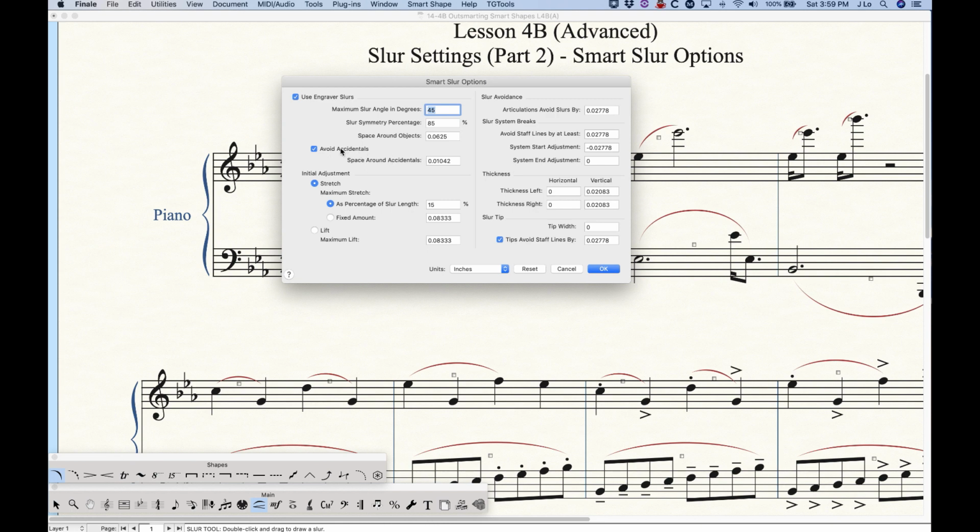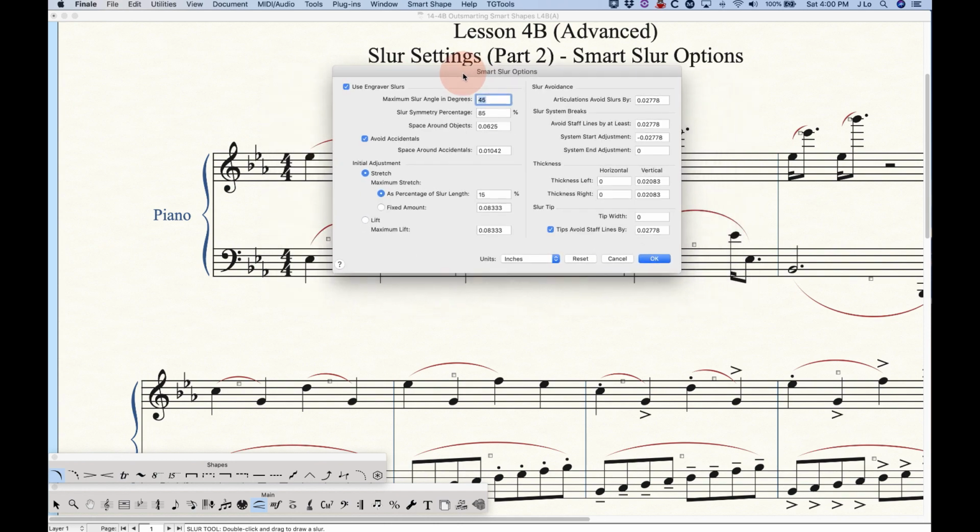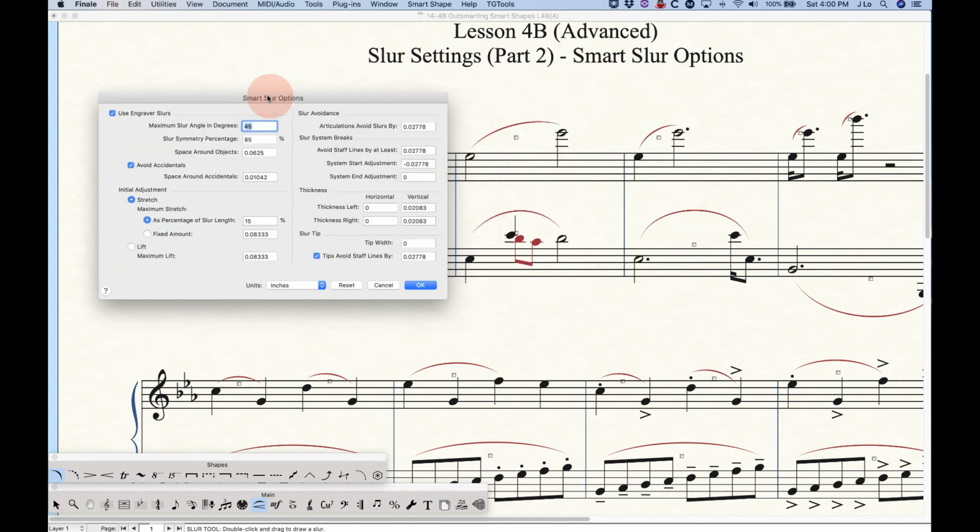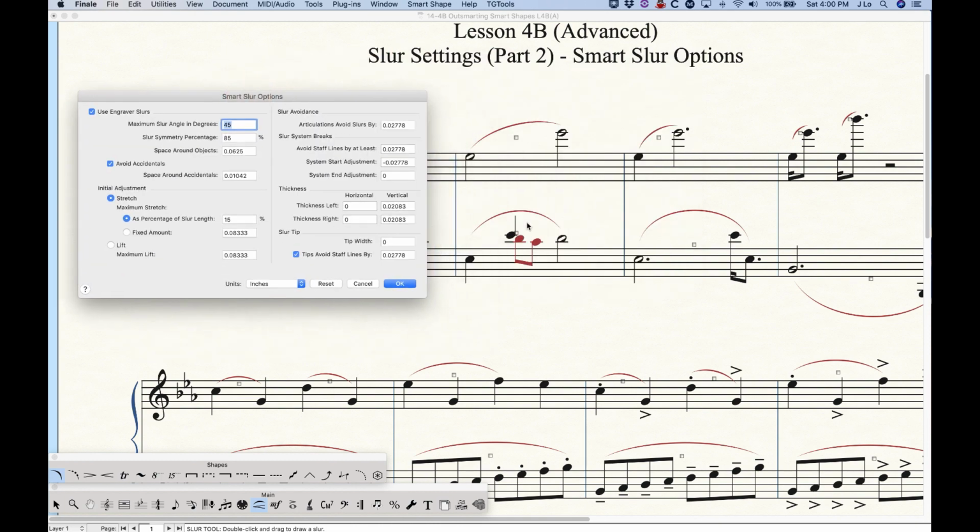And working our way upwards from there, space around objects. Now this is sort of a misnomer because object is a very narrowly defined word in this case. It's not avoiding things like expressions or articulations, although there is an articulation avoidance over here. The objects that it's referring to is literally just note heads, stems, and beams. Those are the objects as defined by space around object. And you can see in this case we have this second slur, the slur in the second measure here, the object it's avoiding is this stem.